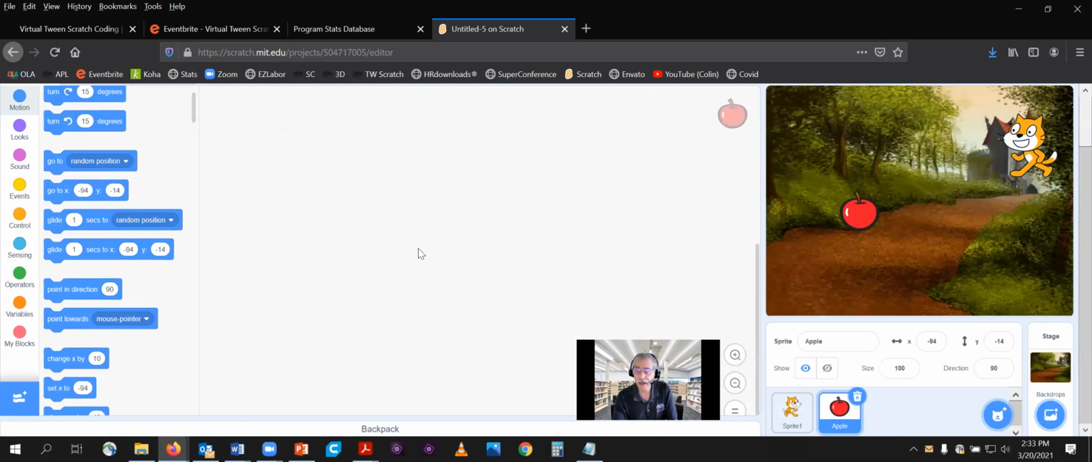Oh, hey, look at the middle of the screen. Where did our code go? Don't worry, we still have it. The reason you're not seeing the code is because right now the apple is highlighted and the apple doesn't have any code yet. But if I click on the cat again down here, there's our code.